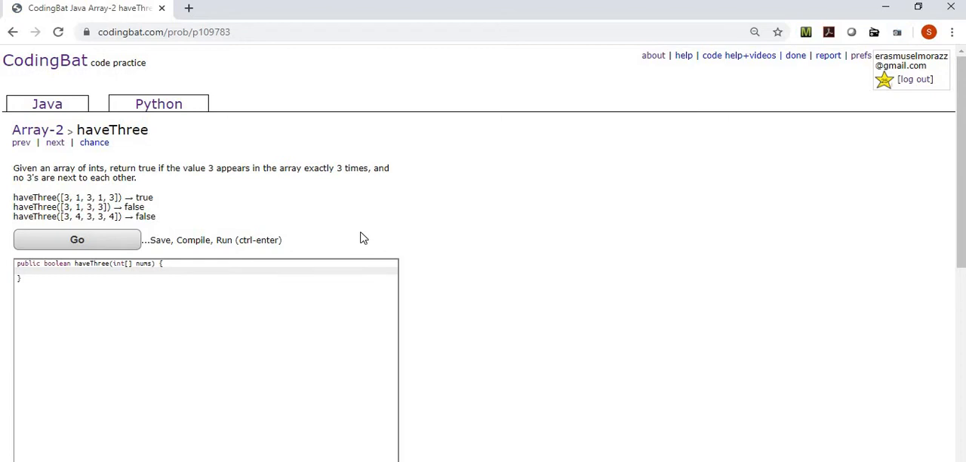Okay, and on to the next one. We have 3. Given an array of ints, return true if the value 3 appears in the array exactly 3 times and no 3's are next to each other. So we need exactly 3 3's, and we need to make sure they're not adjacent.